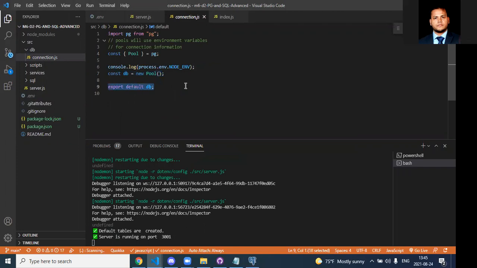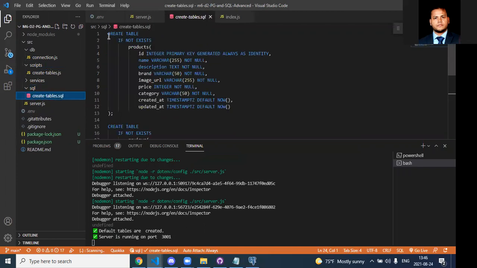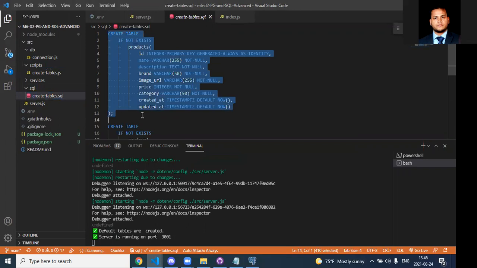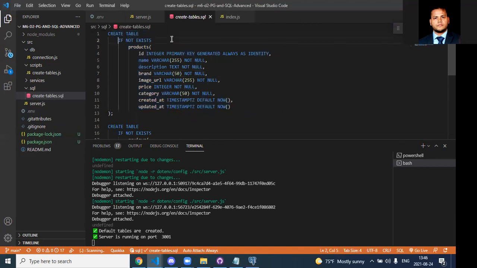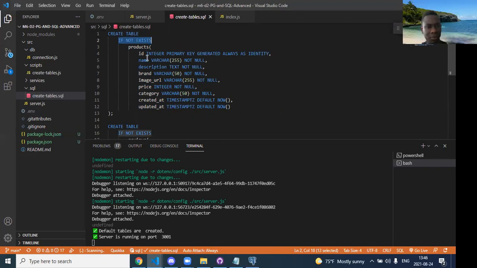Okay, so then I just create a script folder and an SQL file. In the SQL file, I write some SQL commands to create our tables. Here I say create table if not exists. That means if we already have the table, it will not create the table again and again. It will only create it one time.